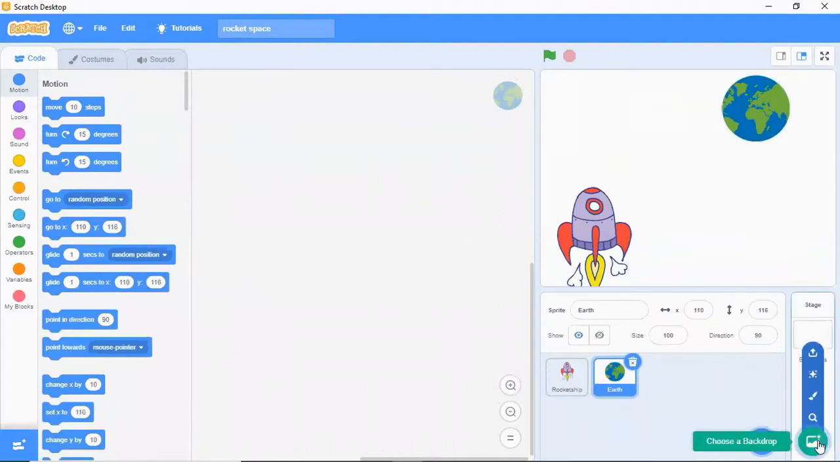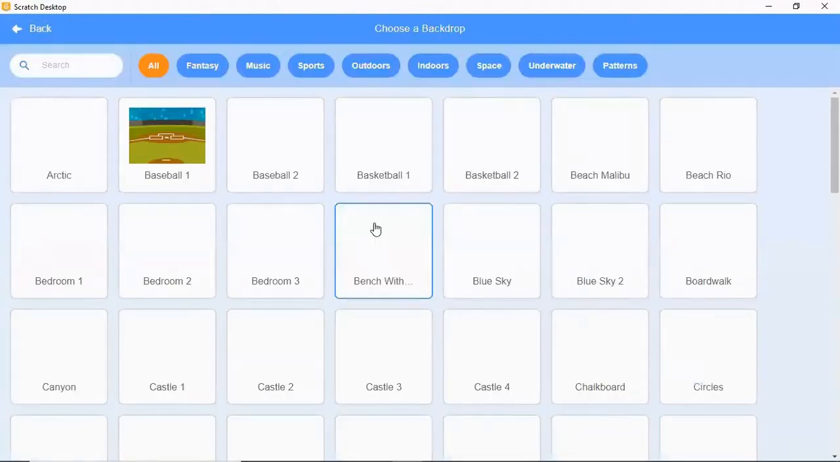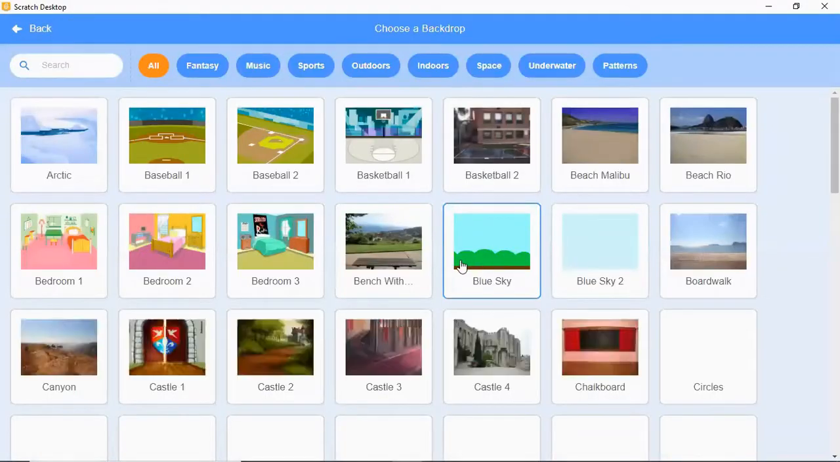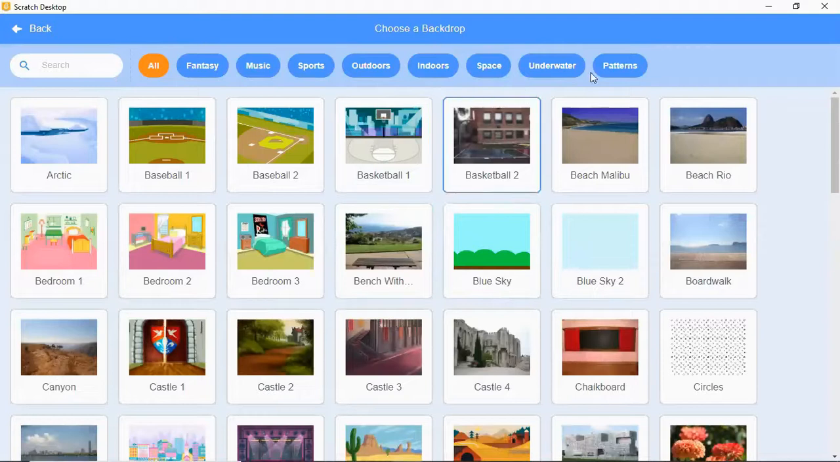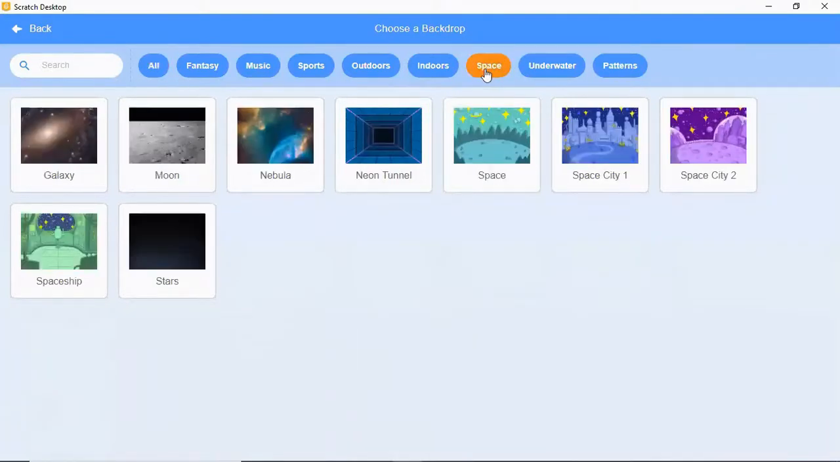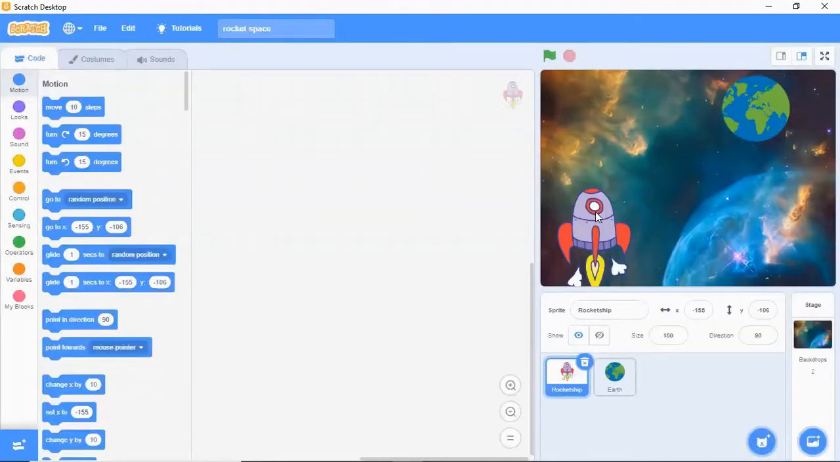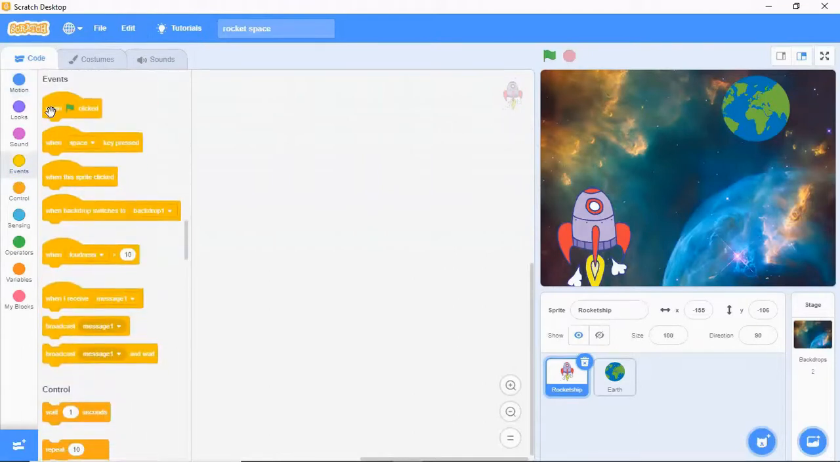Now let me pick a background. Choose a backdrop. I'll take this. See, this sprite earth will not move from its place, nor is it performing any action. So whatever blocks we drag to the script area will be for the rocket. So first, when flag clicked.